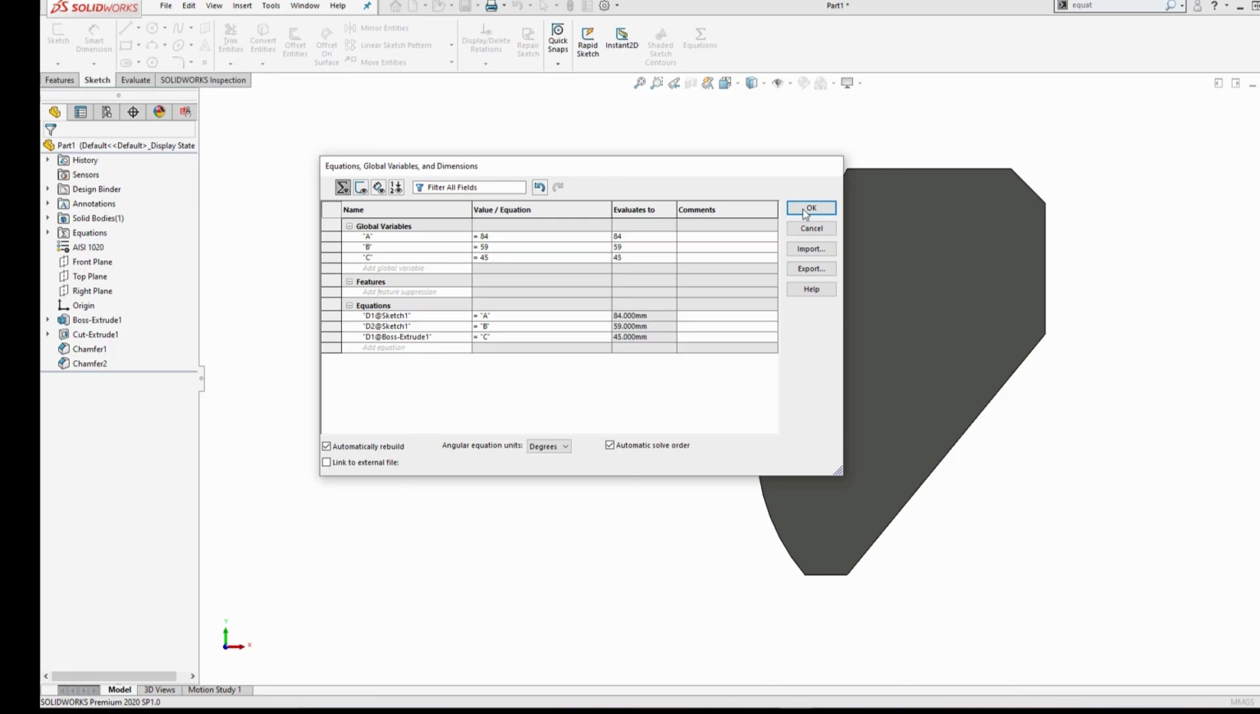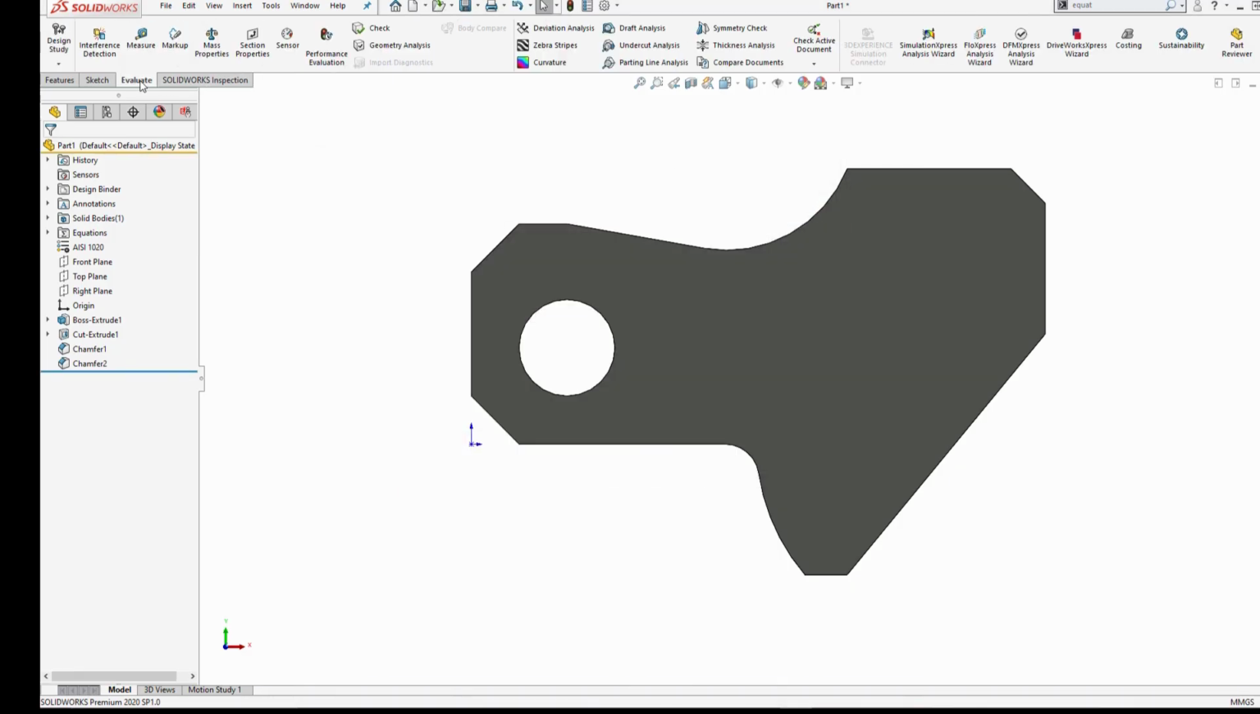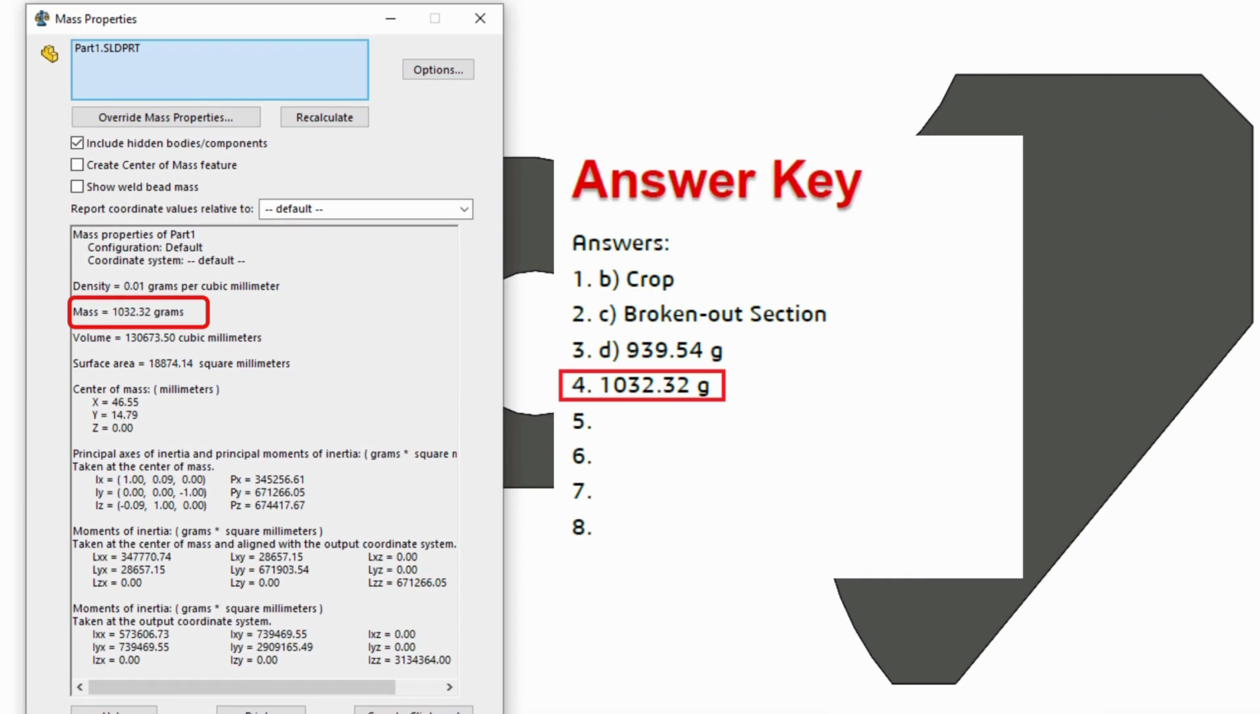Because we're working inside of equations, my model's already rebuilt with those minor changes. So I can go under my Evaluate tab, get my new mass, which again, if we compare it to the answer key that was provided for us in the PDF, I'm spot on. So I know that my answers so far have been correct.